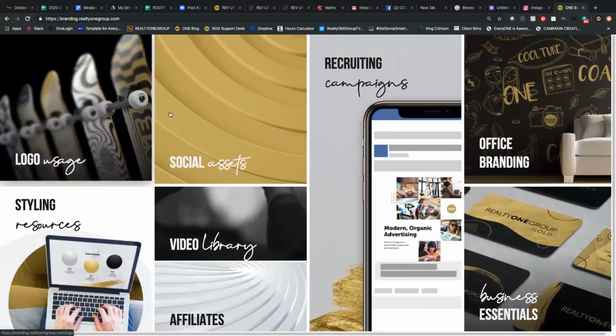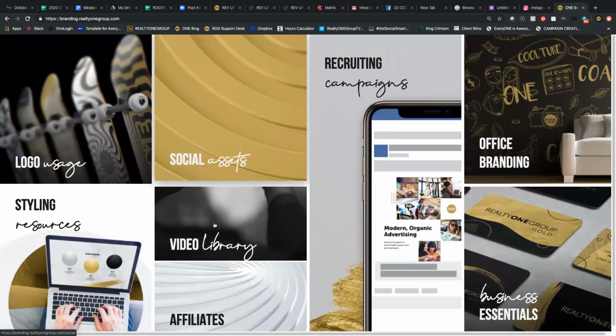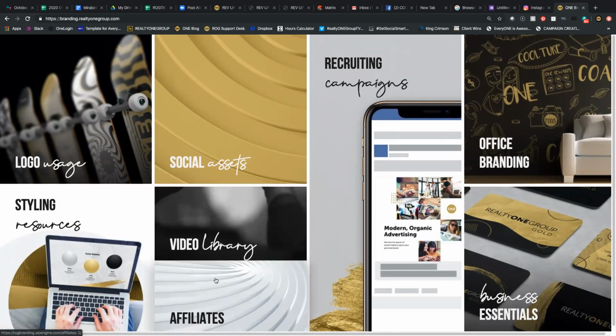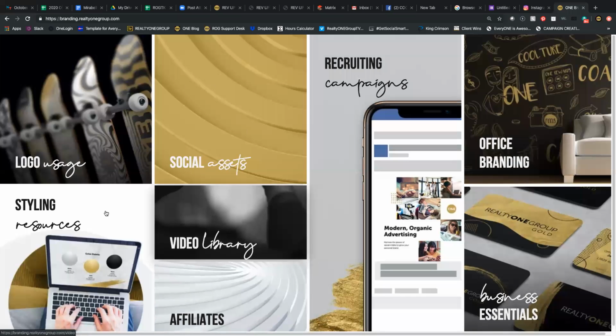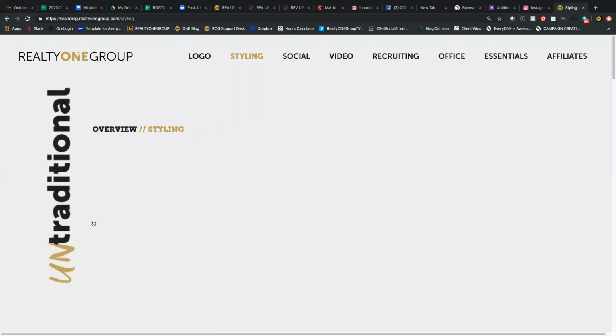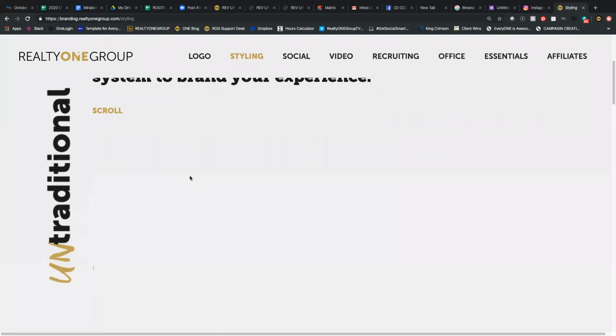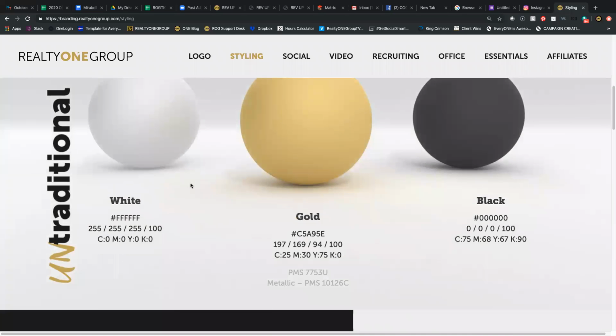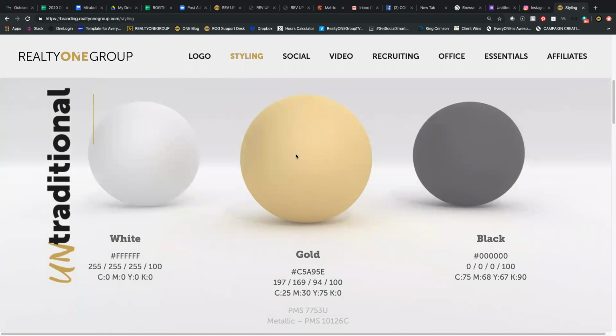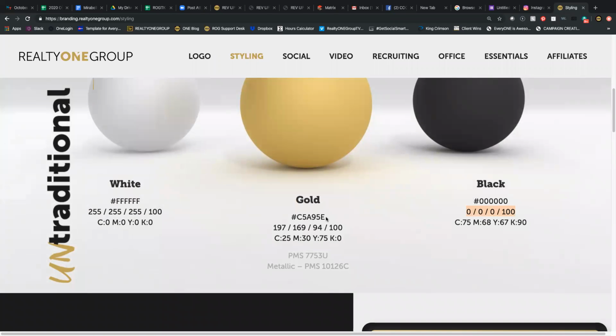So information about logo usage, social assets, this is like posts and stuff, video library, affiliates, this is where you'd go to get your turnkey logos. So if you wanted to download that, you would just go here and then it says affiliate name, you hit turnkey. But for now, I'm going to go to styling resources. I'm going to scroll down. And then it shows you the white, the black, and the gold color. And then here's the hex number. And of course, it's not going to copy, so I'm going to write it down. C5A, 5B. I think since it's a PNG or something that they've got here, you can't highlight it.